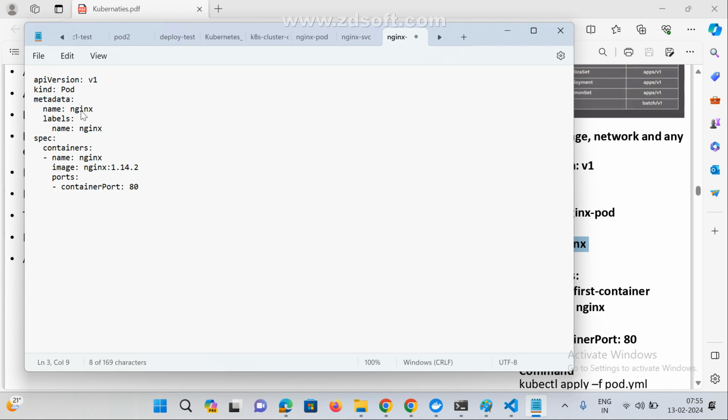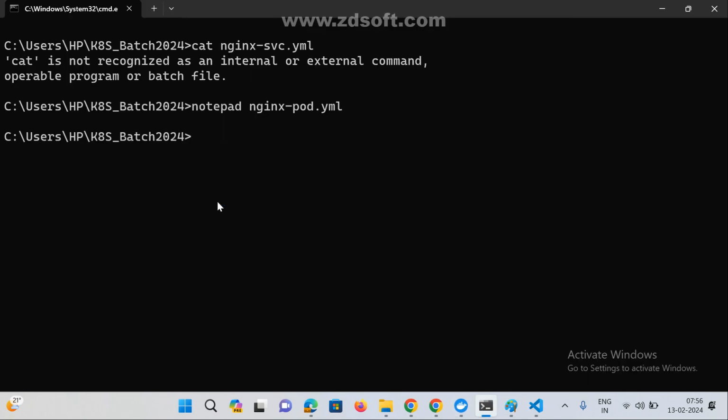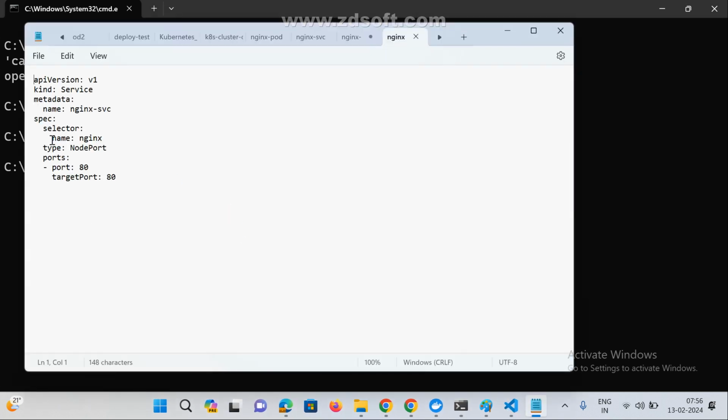Now this is the pod name. Labels, I given label name nginx. The same name should be matched in the service object. Whatever we given here, the same name should be updated in our service object also. Now I given labels name equal to nginx. Same thing, if you go to notepad for nginx svc, here I given one name equal to nginx. Both are matched or not?